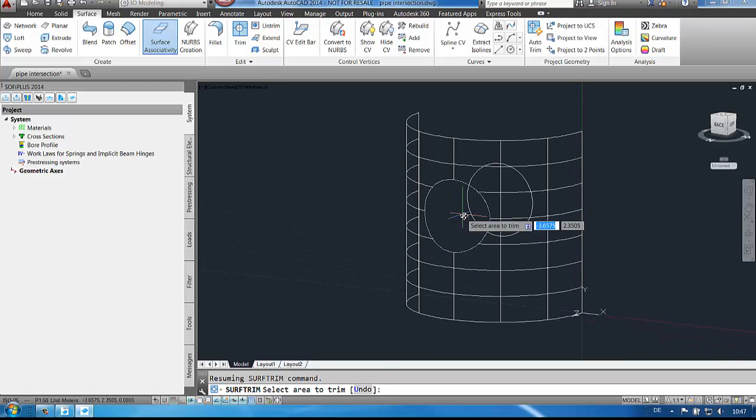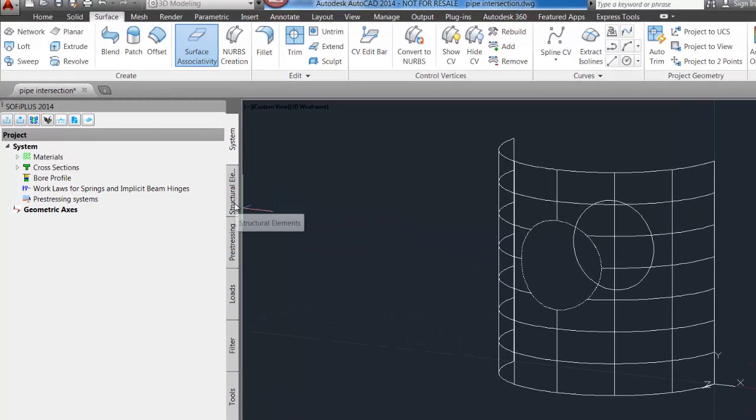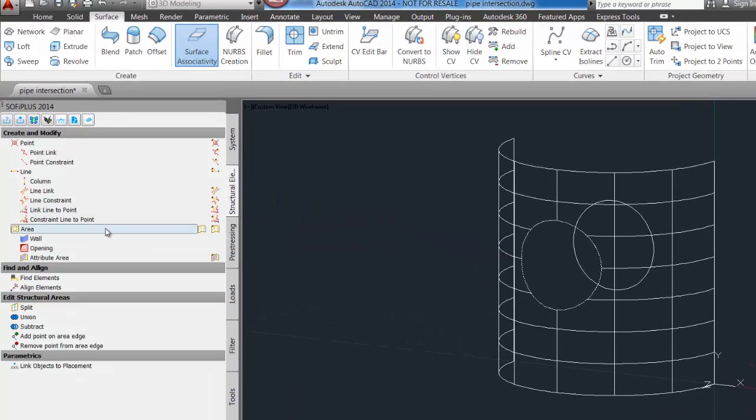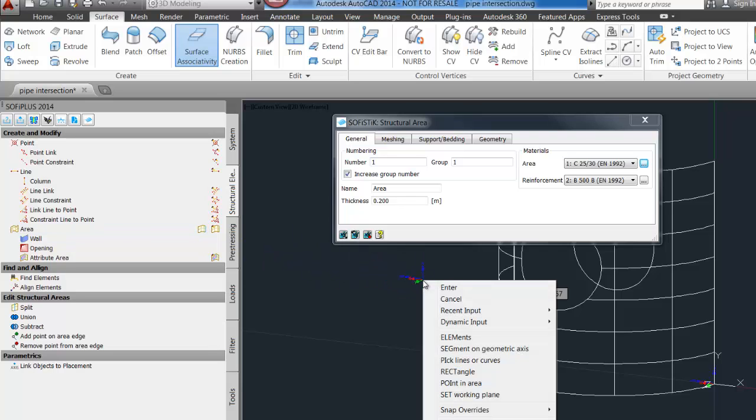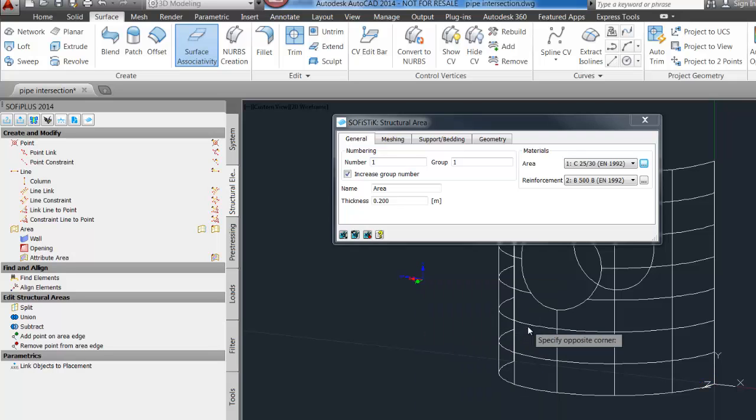Now we are creating a structure element. Just go to the Structure Elements tab, choose Area, make a right click on your mouse, choose Elements, and click on the 3D model. Immediately the structure element and the opening will be created.